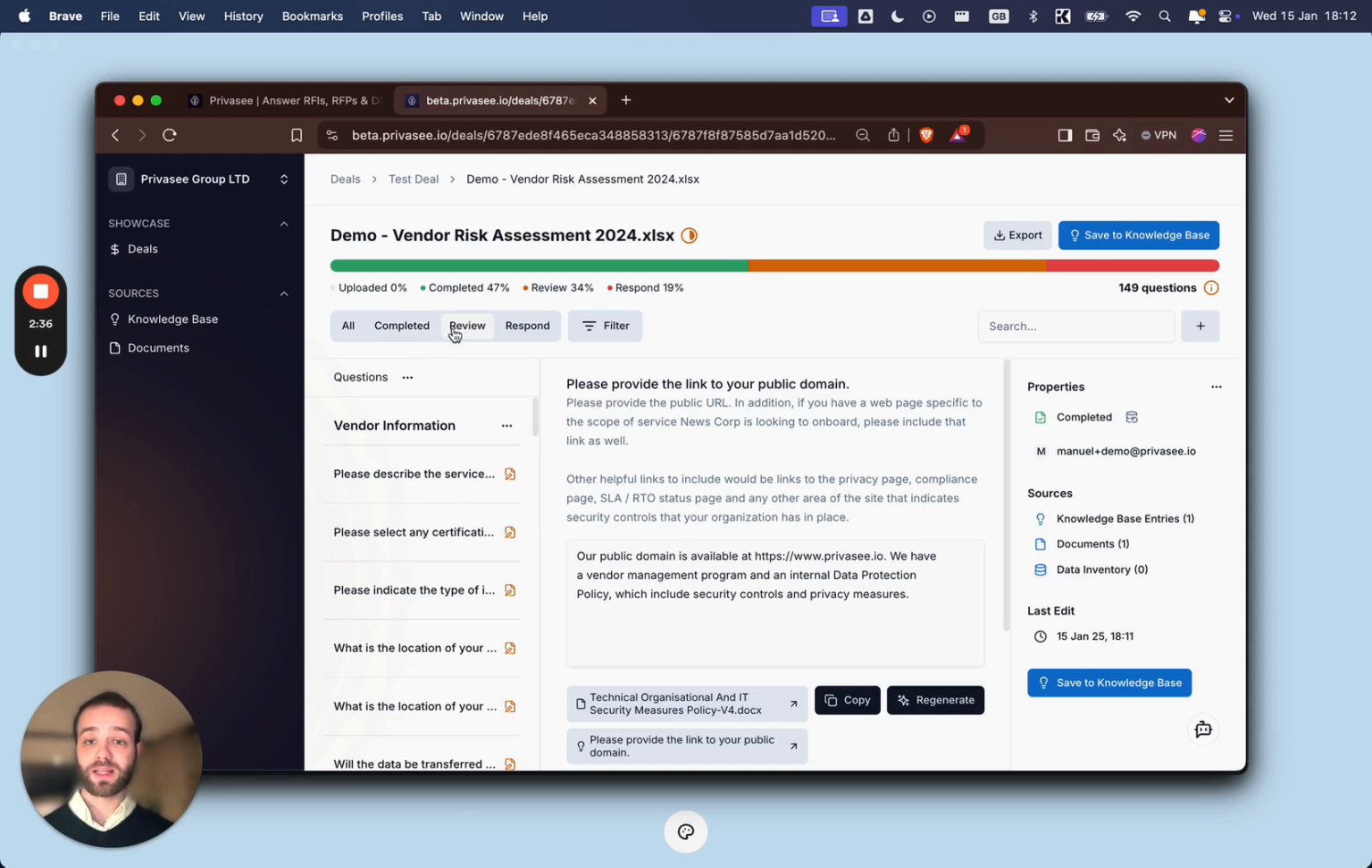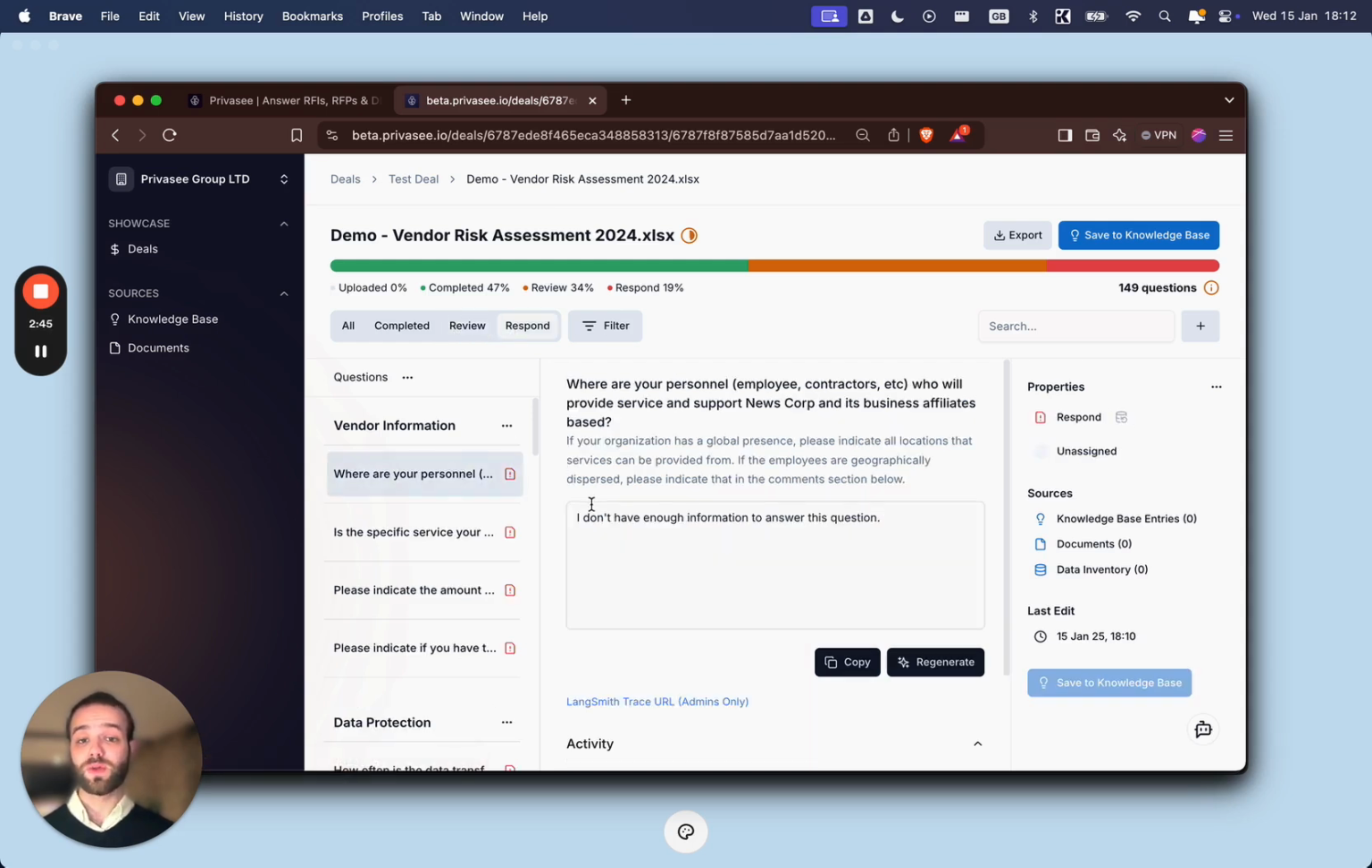Any answers that are marked under review are answers where we need a little bit of information on your end or your confirmation before moving ahead, and any answer that is marked for response is an answer where we do not have enough information to provide the answer based on the information you've given us in the documents or knowledge base. Any answer that you have to modify that is in review or in respond, it's completely for free.